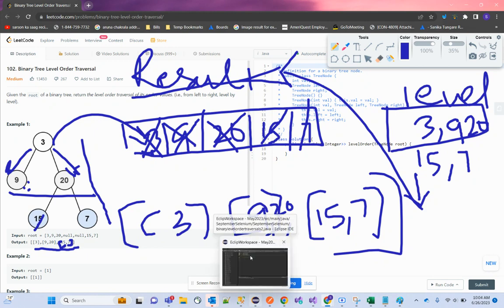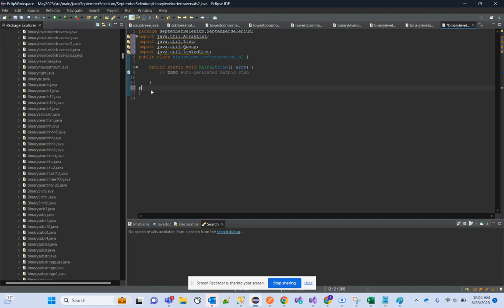Let me show you in a coding format. We have to return it in list of list format, right? So let's start this. Public list of list integer, because this is what we want to return. So let's do it. Binary level traversal, TreeNode root is given. Let's initialize our result which I showed you in the diagram. So I'm initializing the result list equal to new array list.